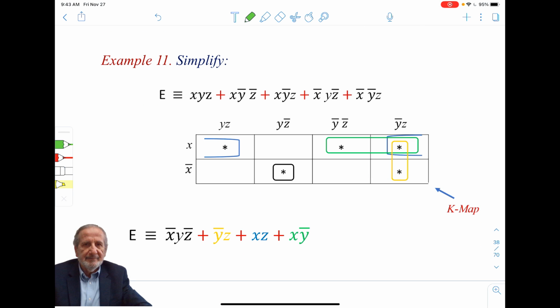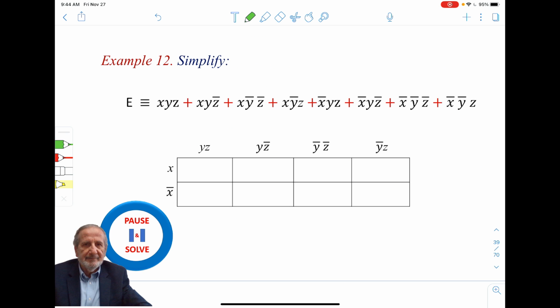All right, so the black, this one here, by itself, so X bar, Y, Z bar is done. Look at the yellow, X and X bar cancel, you get Y bar Z. Look at the blue, this and this. X from here, and the top you have Z, XZ, the blue. Look at the green, these two together. You have X from here, and the top you have Y bar. Your turn.